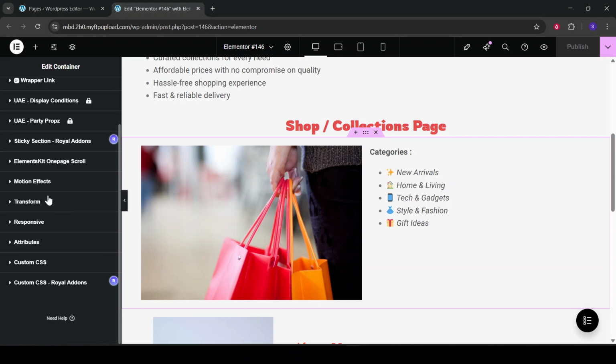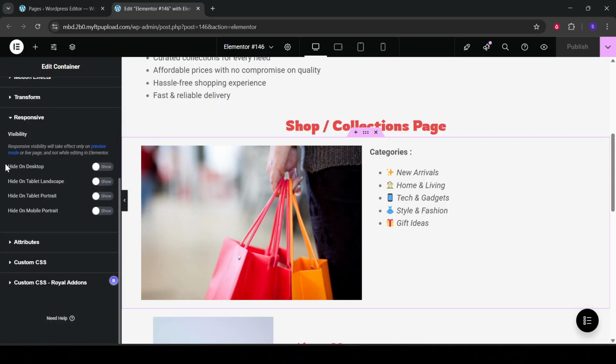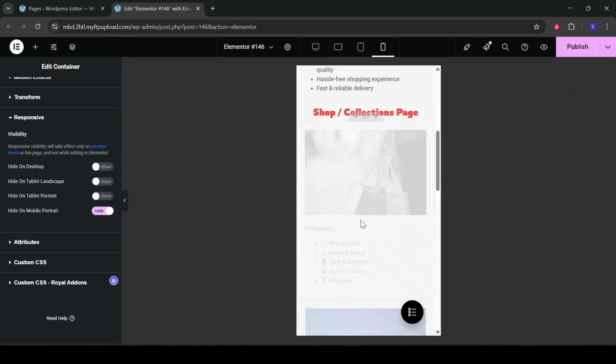You'll see three options with toggles: Hide on Desktop, Hide on Tablet, and Hide on Mobile. These settings are designed to give you full control over which devices your content is visible on. Say, for instance, you only want to hide a section from mobile viewers, you would toggle on the option labeled Hide on Mobile. This flexibility allows you to tailor the user experience precisely, ensuring a seamless interface across all devices.